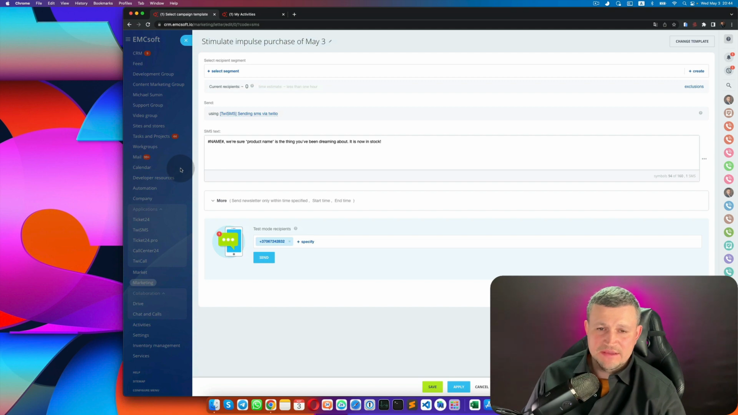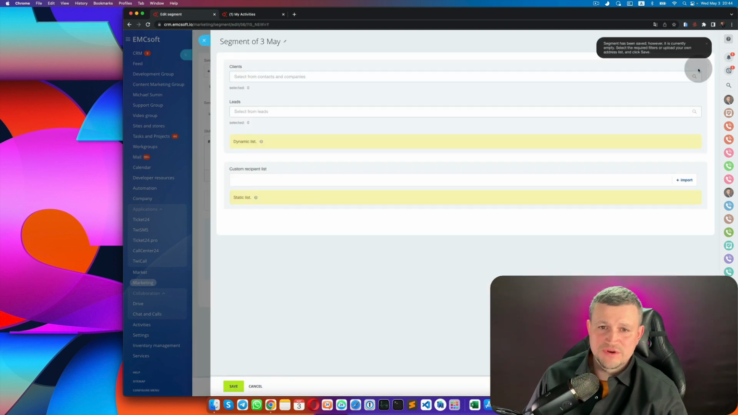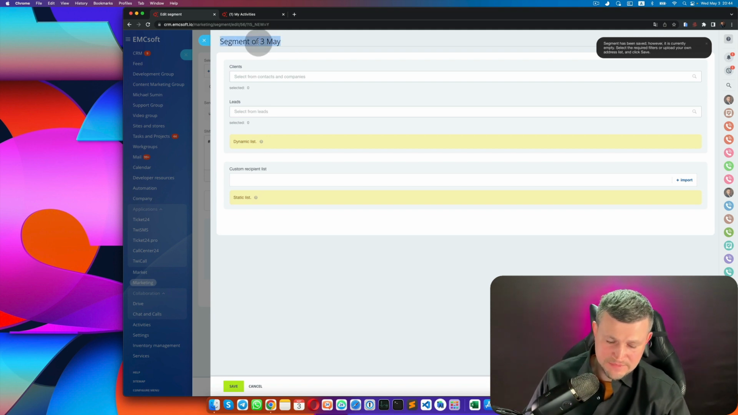Segment means that you can create a segment of your clients and you can use that segment again and again. For example, you can split segments by leads or contacts, and those contacts will be filtered by some condition. I will not go deep on that. I will just show you how we can create a simple segment. So you need to click create, change test segment.